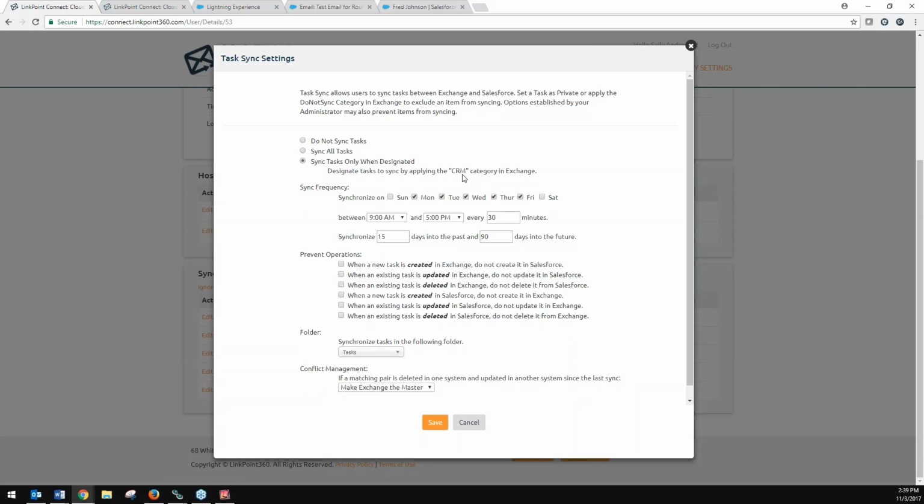Private items, I should have mentioned this for Calendar as well. Calendar and task, if you make something private, it will not sync. So again, doctor's appointments, those sorts of things that you kind of need to put on there so people don't plan a meeting with you, but that you set to private because it's not their business where you're going, those totally won't sync. So again, private items don't sync.